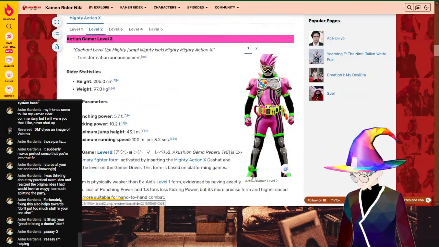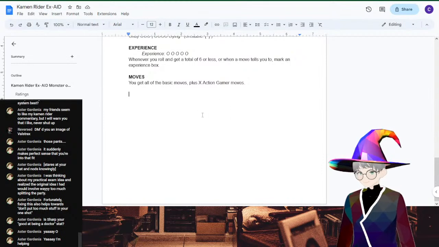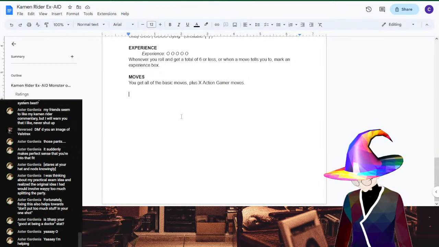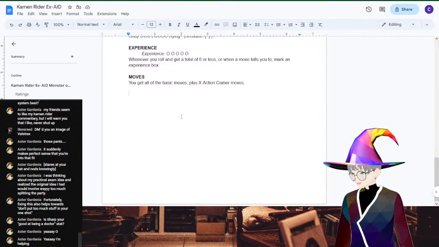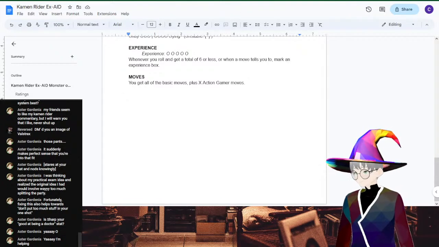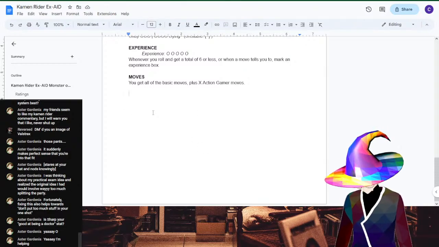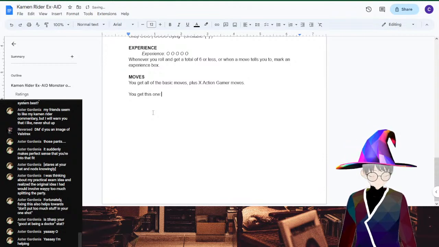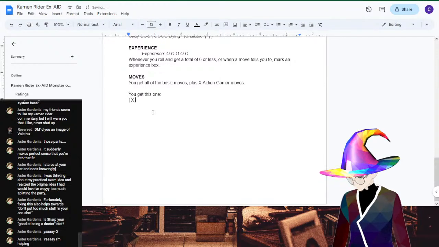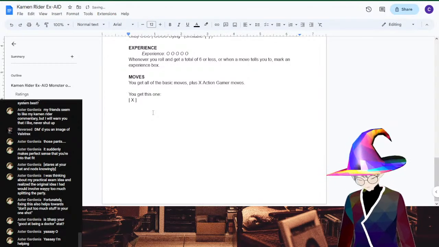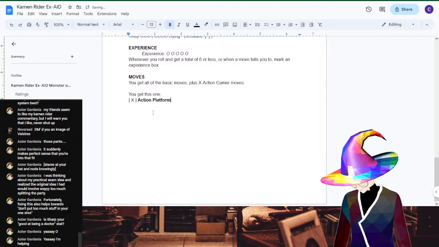Okay, his whole thing is that he generates like a platformer type thing. So what if we did like, you get this one. And this will be action platformer.